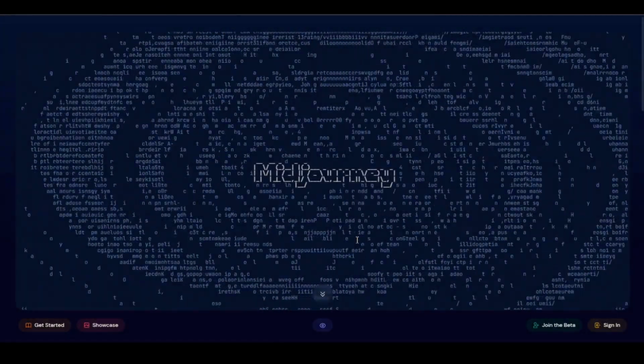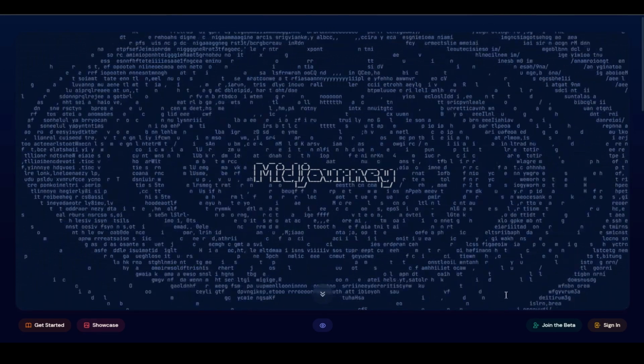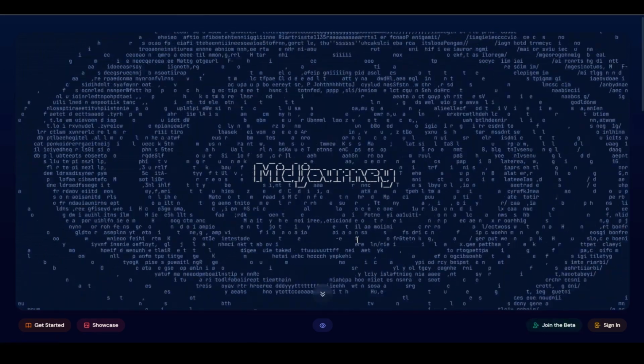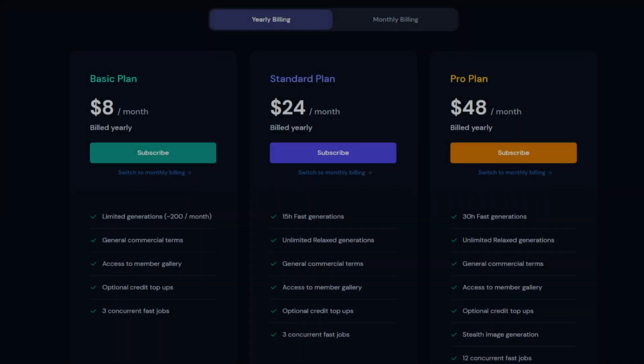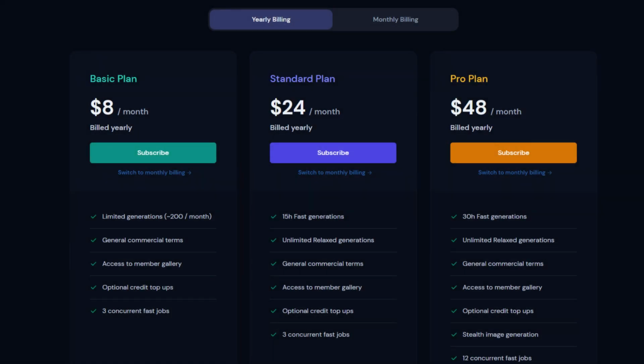Go to Midjourney and create an account if you don't already have one. You can generate the first 25 images on Midjourney for free. If you wanted to create more, you would have to upgrade your account.